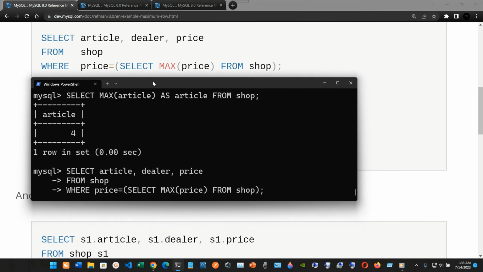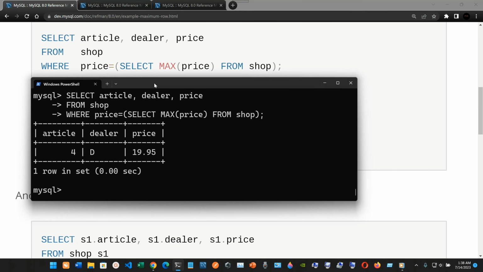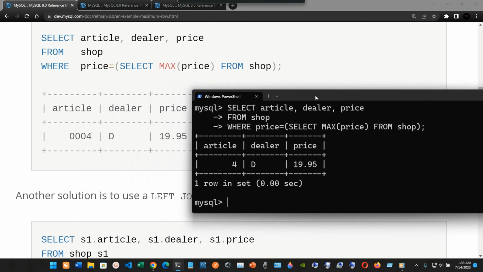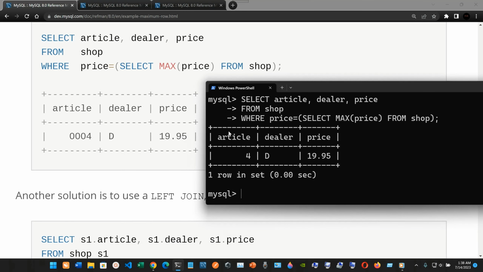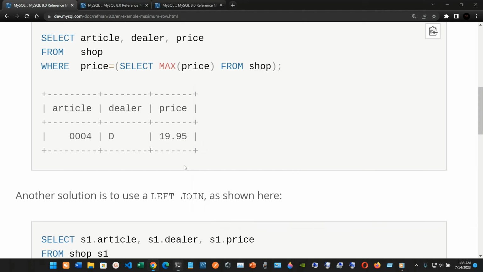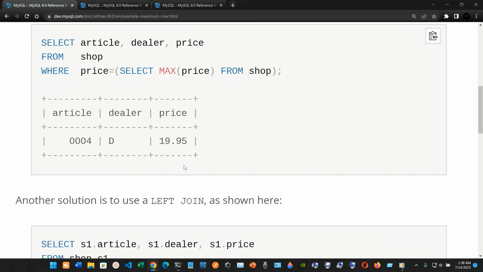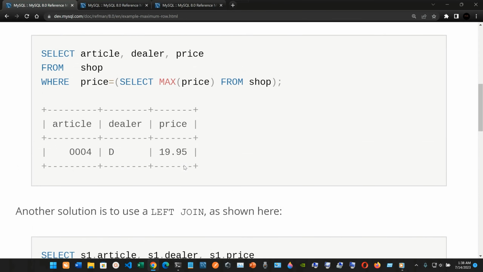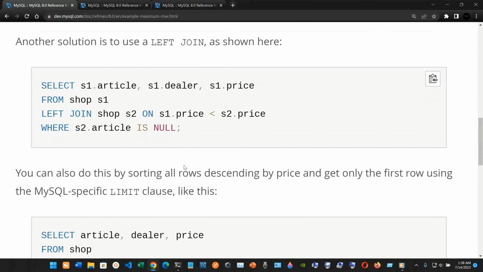So let's see what it gives us. And again, it gives us 3 columns: the article, the dealer, and the price column. As you can see, we have 4 articles from the dealer, that is the D dealer, and the highest price or the maximum price is $19.95.